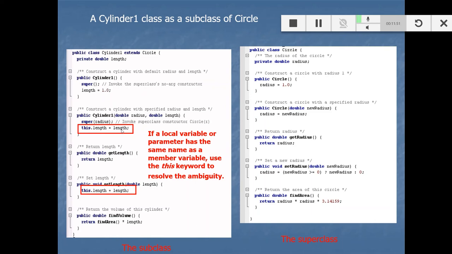If in this code right here, I just said length equals length, then all I'd be doing is taking the value of the parameter and sticking it right back in the parameter. That's not going to do any good. So when I say this.length equals length, that's taking the value of the parameter and putting it into the member variable of the class for that instance. And we see the same thing happening in the mutator method here as well. Of course, we could have just used a different name for the parameter, and then we wouldn't have to worry about using this dot. But if we do use the same name, then we have to use this dot in order to make sure we're specifying the member variable.